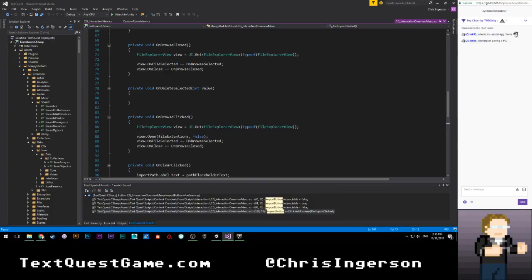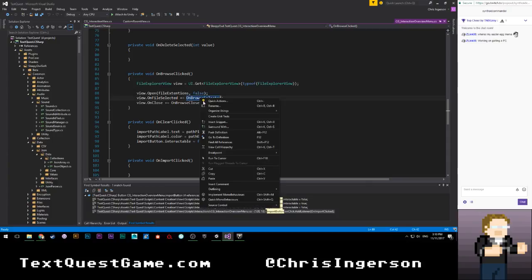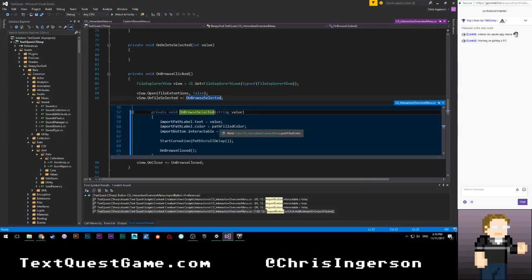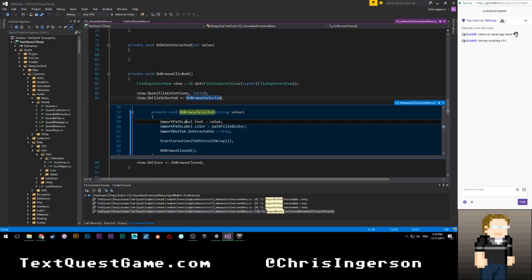So let's see. We have one file select. See what this does real quick. Start cardine, path scroll delay. Where's our value? So is that really all I'm going to do? All right. So I'm going to look for import path labels text value. That seems kind of strange, but I guess there's no real need to have a separate variable to store that information because it's not like they can manually change the text anyway.